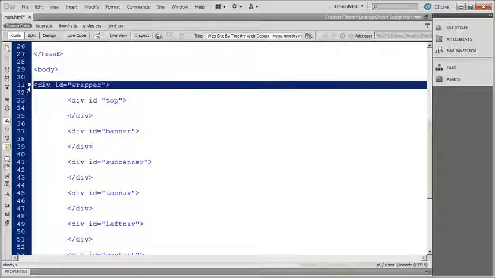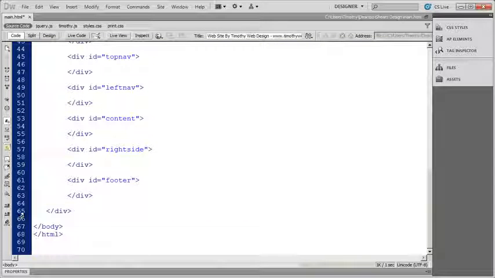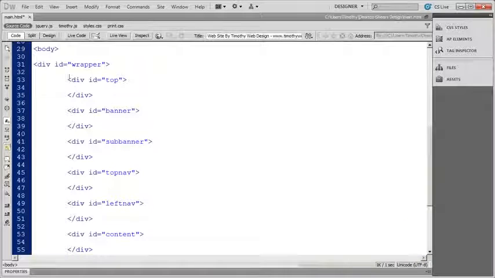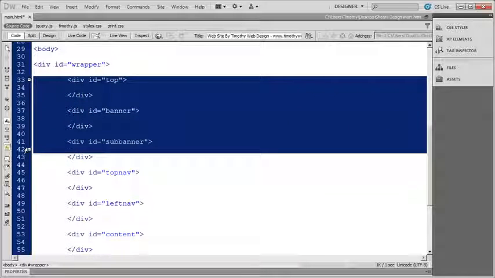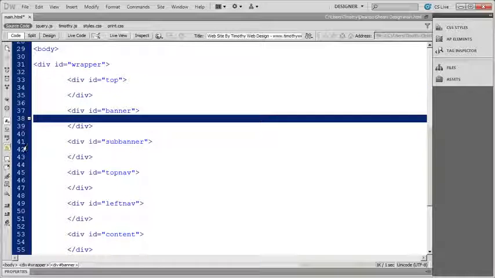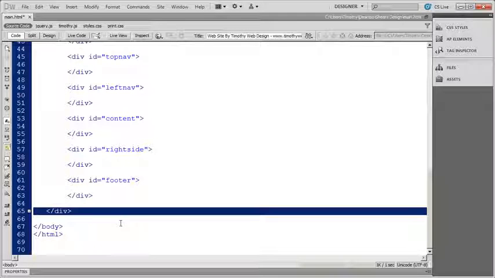The wrapper div I haven't closed. It actually closes all the way down here at the bottom. So this wrapper div contains all these other divs. And when you think of a div, just think of it as a container. As a matter of fact, that's what I'm going to call it right now. We've got our wrapper container that contains all of these other containers. The top container, the banner container, so on and so forth. And we close our div right down here.